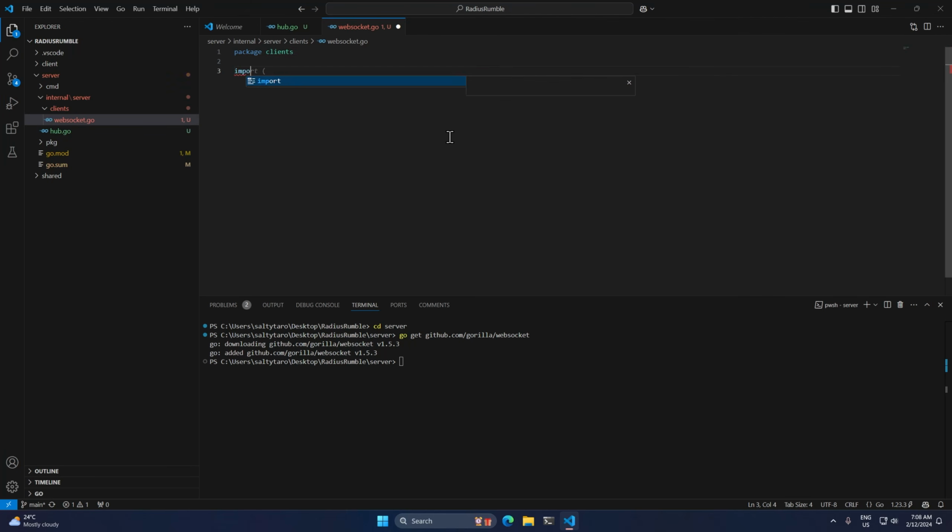So we're going to import a few things that we're going to need. We're going to need to log stuff, as well as this HTTP package again. We're also going to need access to the server so that we can reference the hub. So server/internal/server. We're going to need access to our packets package. And we're also going to need Gorilla WebSockets and protobuf.